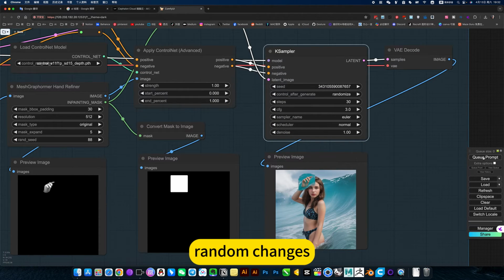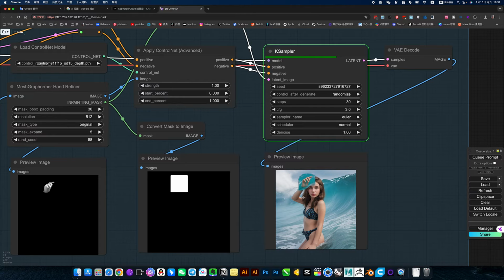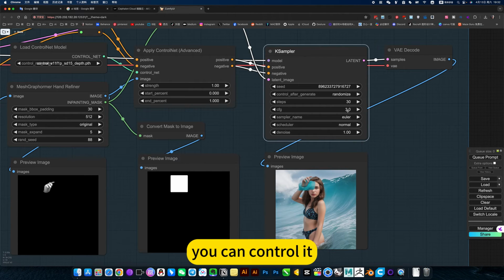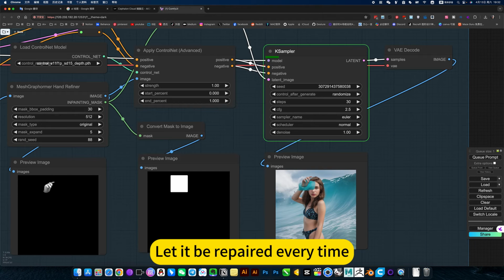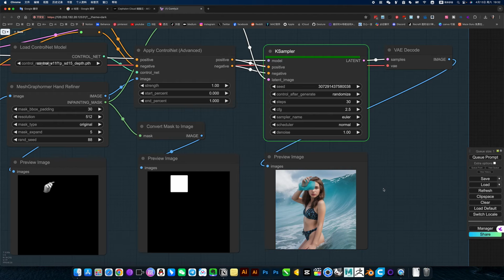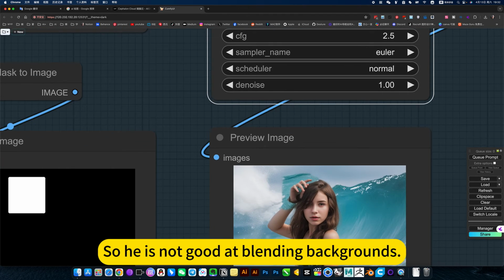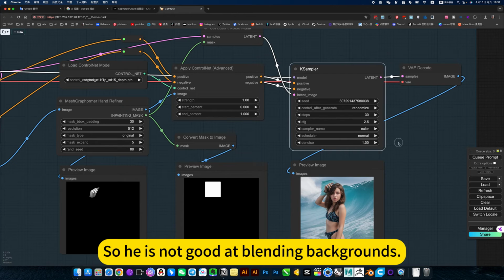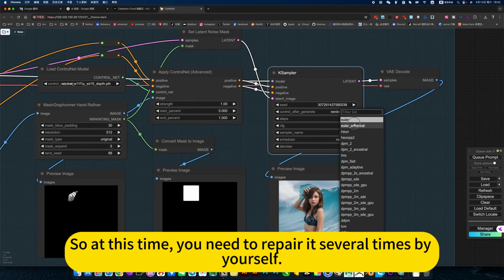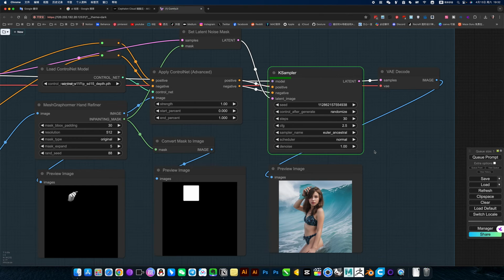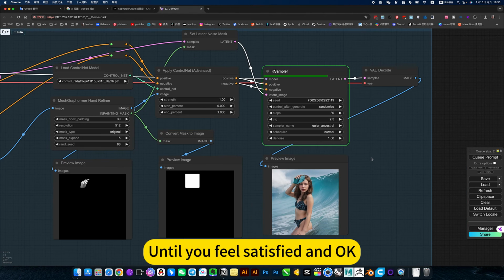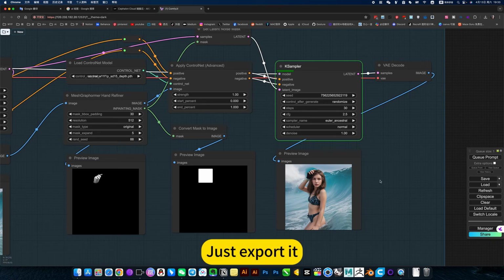You can do it right here. Random changes mean the repair effect is not good every time. You can control it, letting it be repaired every time until you are satisfied. Because he only repairs hands, he is not good at blending backgrounds. So at this time, you need to repair it several times by yourself until you feel satisfied. Then just export it.